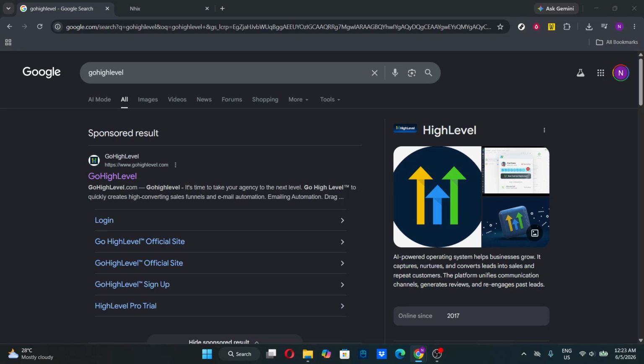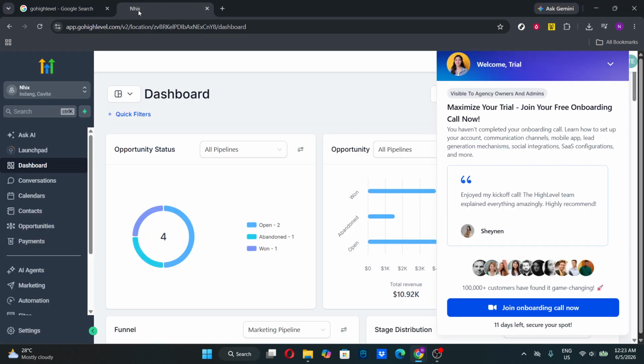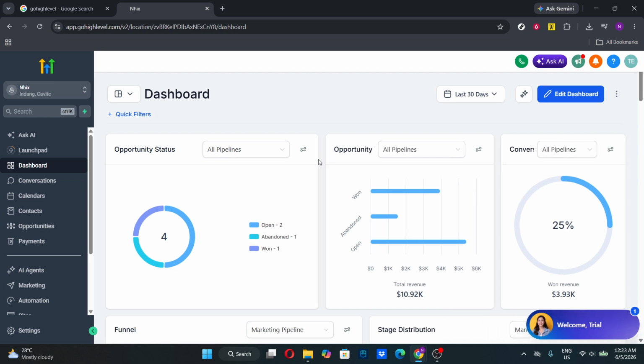In today's video, I'm going to teach you how to add a new widget in Gohighlevel. To get started, open Gohighlevel and make sure you're on the main account dashboard area. Once you're inside the platform, direct your attention to the left-hand side panel. This is where you'll find the main navigation menu used to move between different sections of your account.